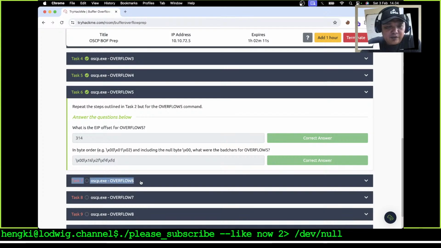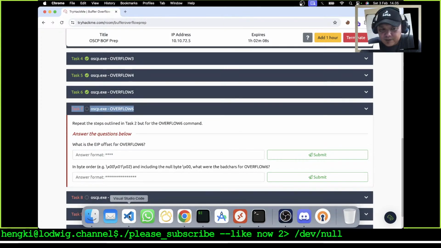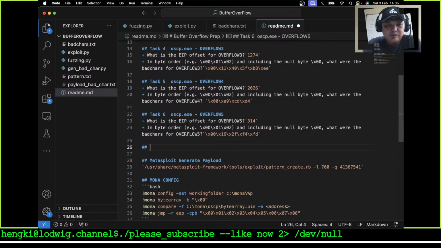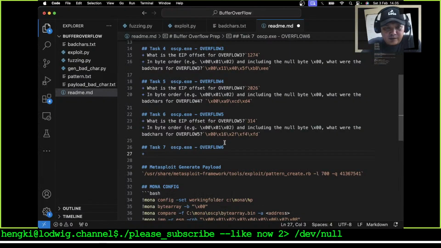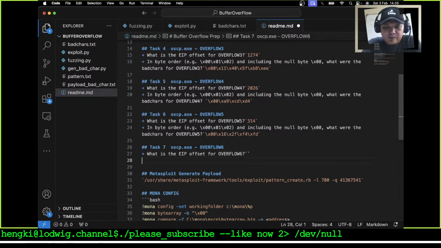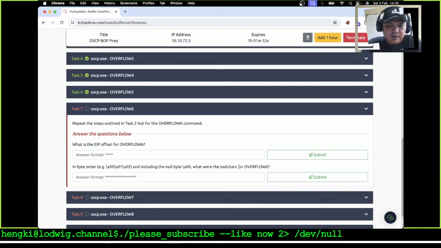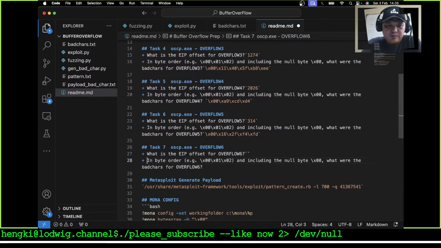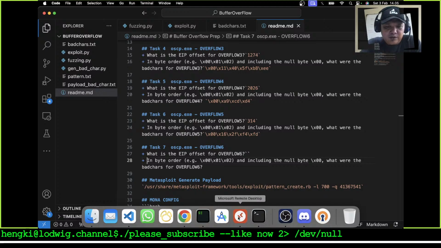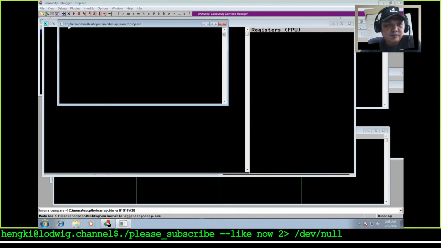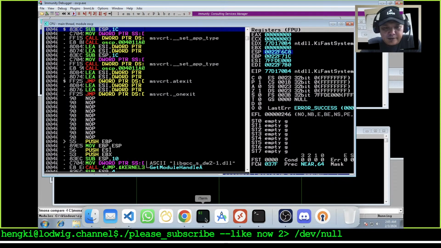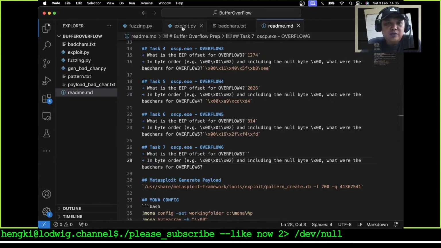Let's move to task 7, Overflow 6. And we need to write this again. Write this again. And try to reset the application. Start again and reset our payload exploit in passing.